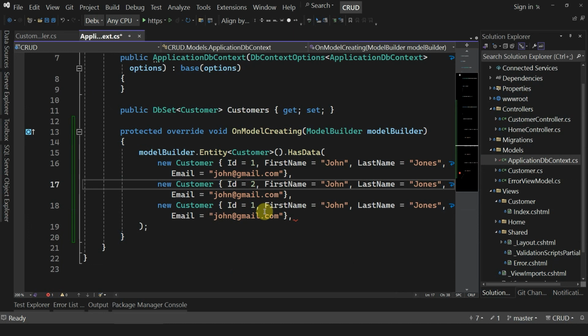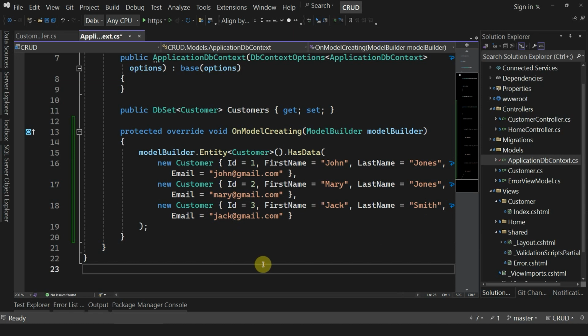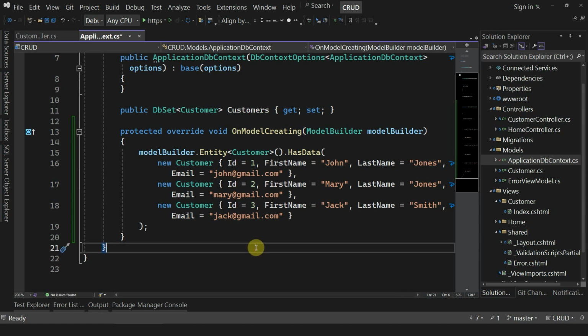Change the IDs, so 2 and 3. Get rid of that comma there. So this is going to be Mary Jones and Mary Gmail, and Jack Smith, I guess, and Jack Gmail. Okay, great. Of course, you can have whatever you want. I'm just going to have 3 records, that's enough.